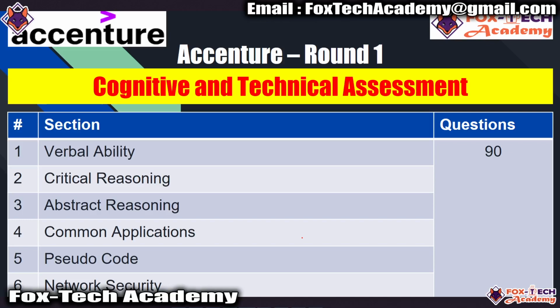So let's continue. If we talk about round 1, which is the cognitive and technical assessment, the total number of questions will be 90. In round 1, there are 6 sections in total. The first section is verbal ability. The second section is critical reasoning. And the third section is abstract reasoning.